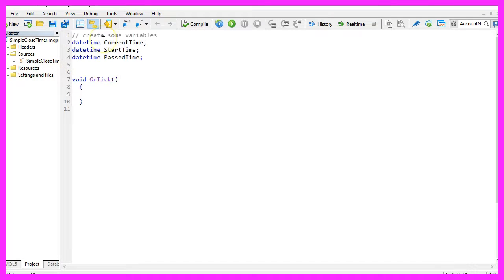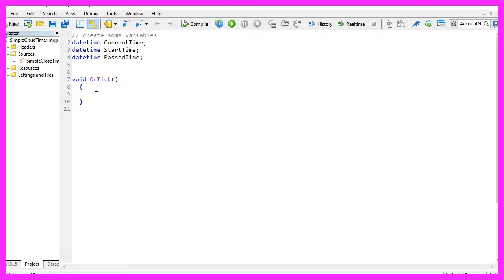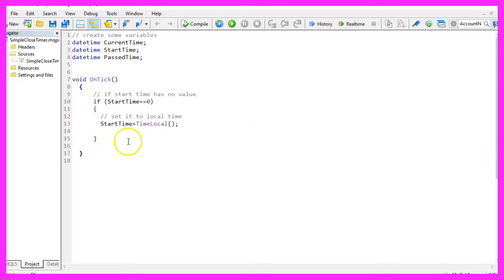We start by defining three datetime variables. Datetime is the type of variable that we are going to use when we use something that contains a date or a time. And to get the time that the expert advisor is running, we want to check if the start time equals 0. That will be true the very first time we start the expert advisor. And if this is the case, we want to set the start time to TimeLocal. TimeLocal is a function that will return the local time of the computer where the client terminal is running.